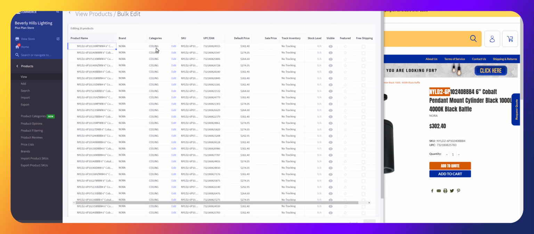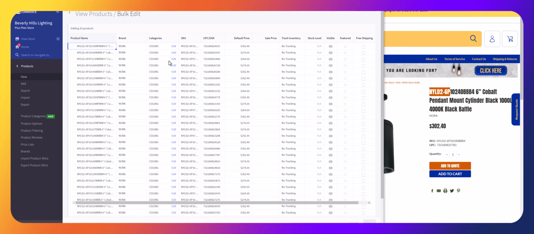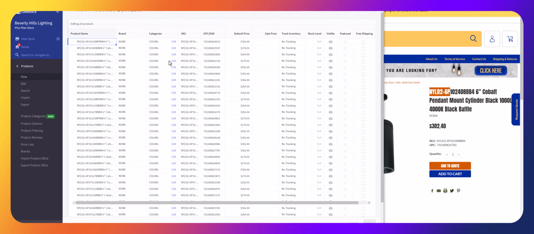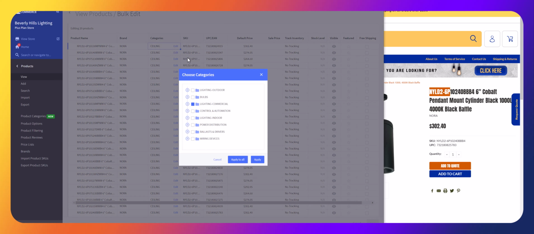All right, now looking at the categorization here, which is what we want to change, we can see everything on my listing is set to ceiling, and we were sure that this group was all of the pendant types, so we're going to go ahead and do an edit. Now for other sites, they would maybe have products grouped in multiple categories. We don't want to do that. That gets confusing. I want it in just one place.